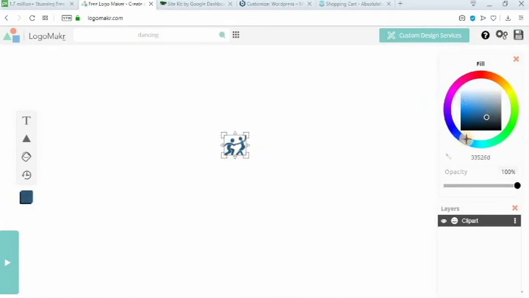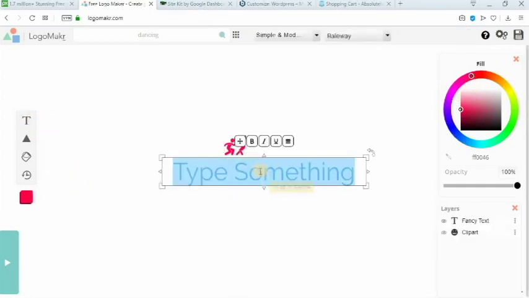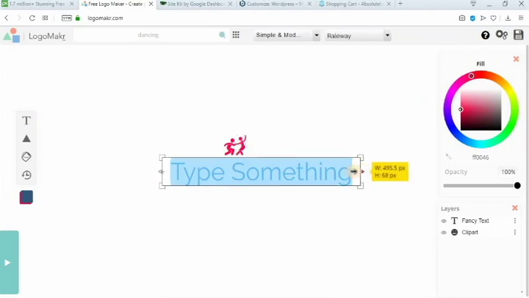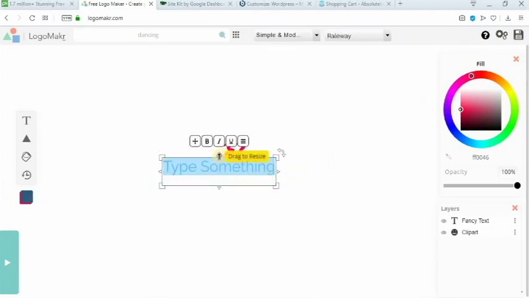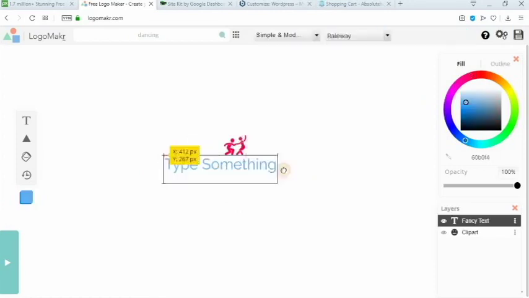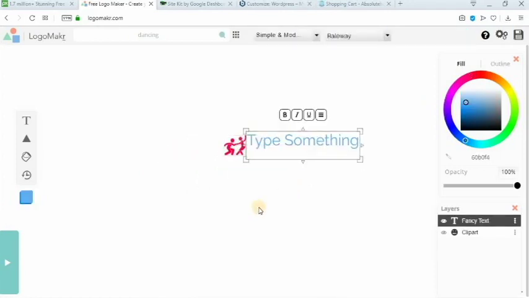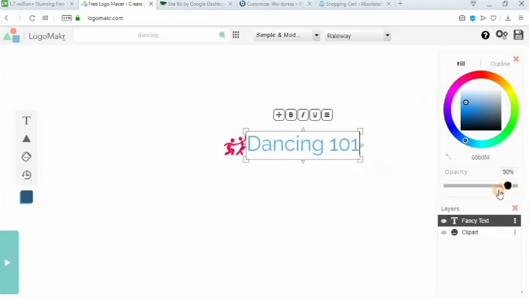Change the color. Let's use that one. Then you can put a text heading in there. I'm going to make it smaller a little bit. I'm going to move it. I'll put it next to it. And then we're going to type something in here. We're going to say dancing. Dancing 101. Okay, and now we can make this opacity.